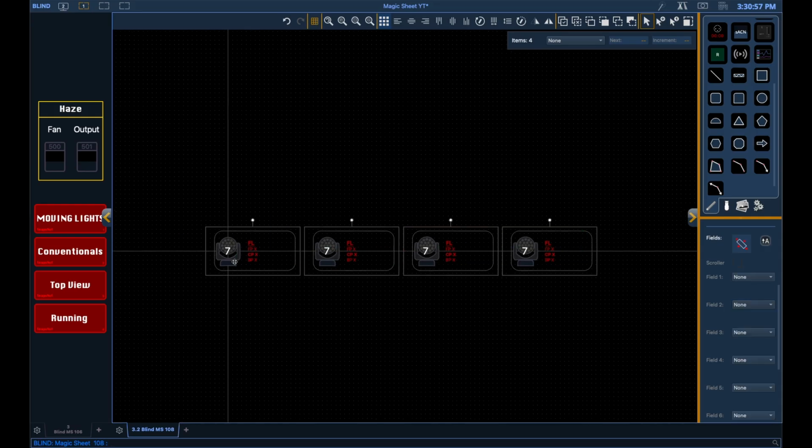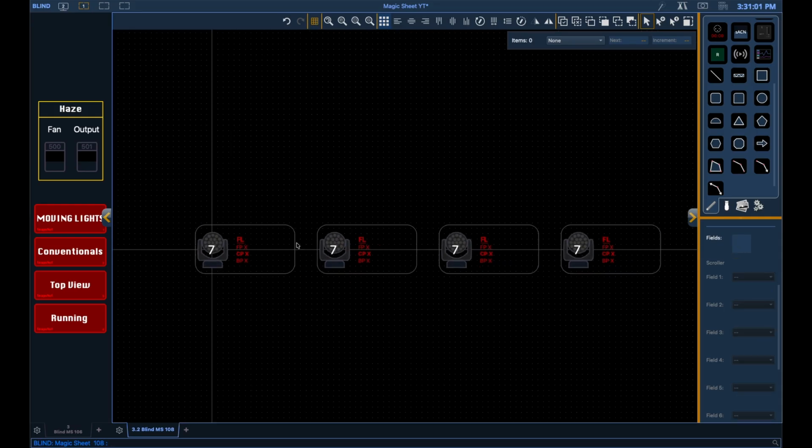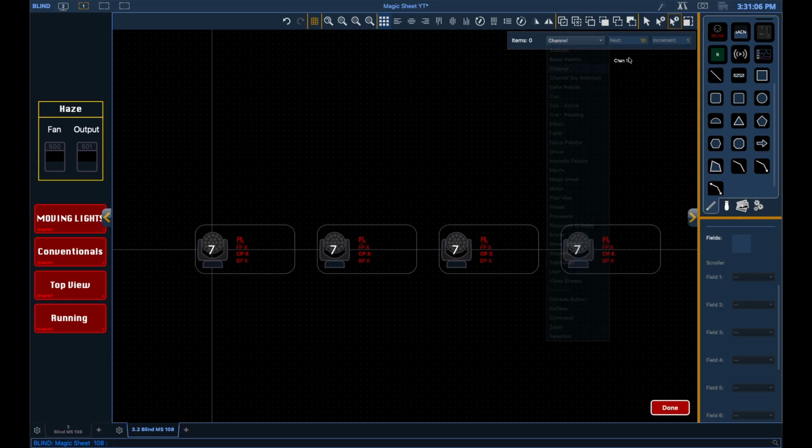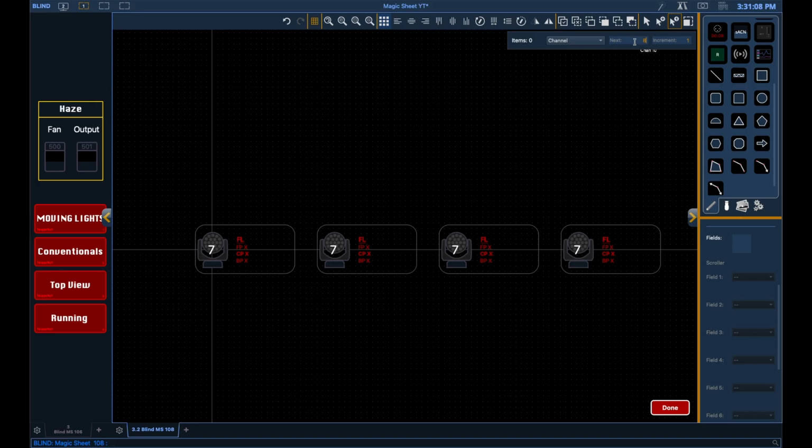And then what I want to do is ungroup these. I'll do Shift Command G. Then I'm just going to go one by one, select these. I'll use my renumber tool, go to my channel. Let's start on channel 8. Enter. And then I'll do 8, 9, 10, and then done.